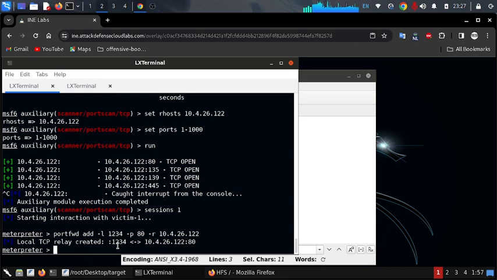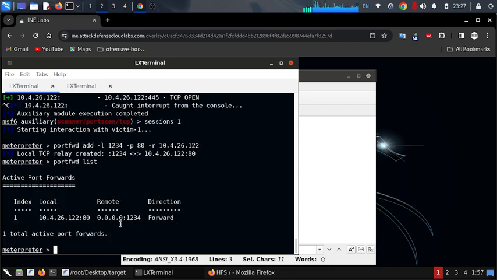So now to view your port forwarding, we can say portfwd and we do list. So now you see that we shall be getting information from our victim 2's machine. Specifically, it will be port 80 and it will be put to our local system on port 123. I guess that is okay.